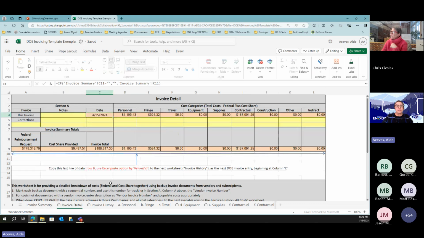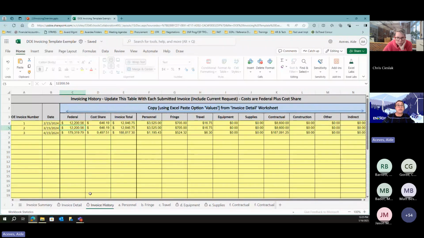Next is your invoice detail. This lists summary totals for invoices you are submitting for reimbursement, and for the most part, pulls calculations from cost category tabs. And then the final one that we're looking at in this set of 3 is your invoice history. And this is a running list of invoice totals and breakdown across those cost categories.